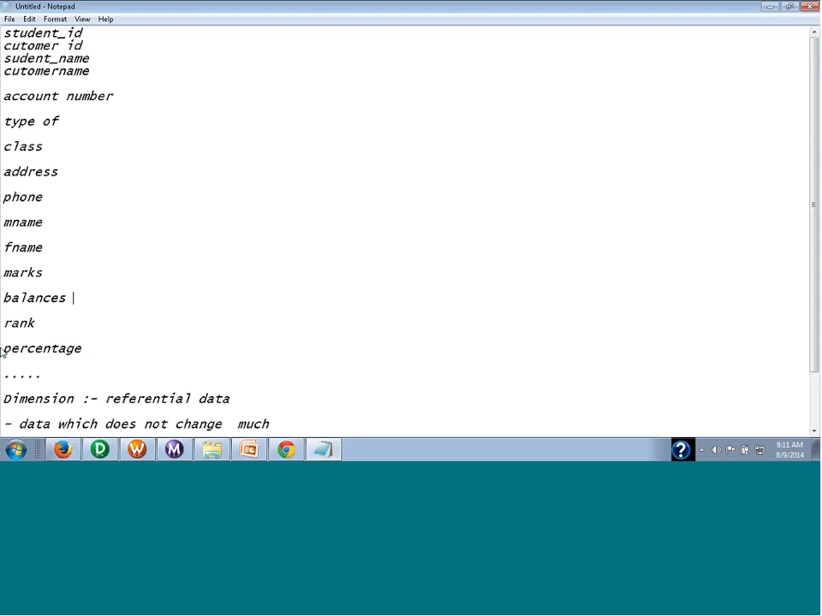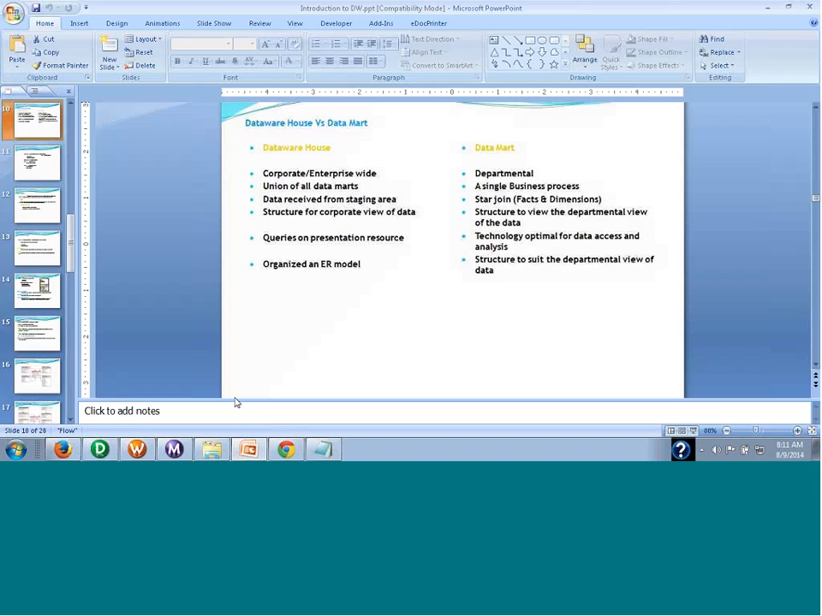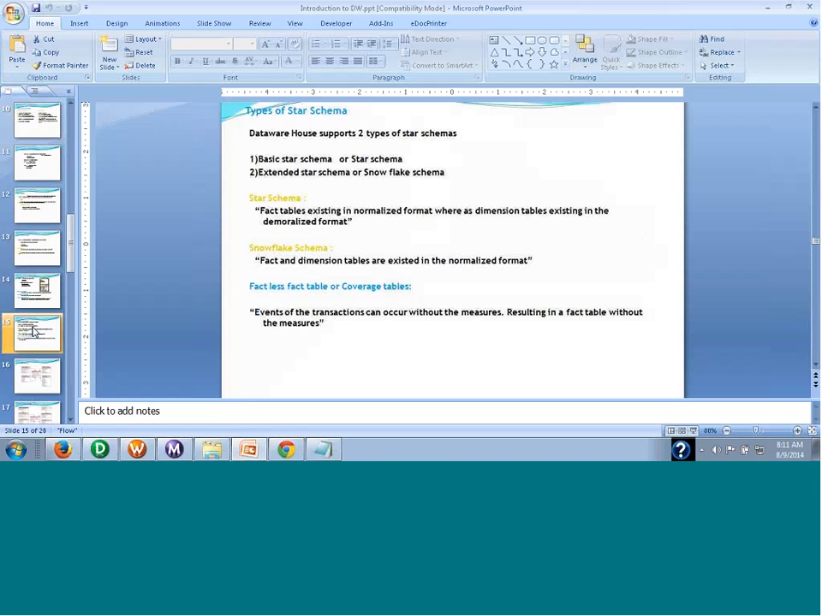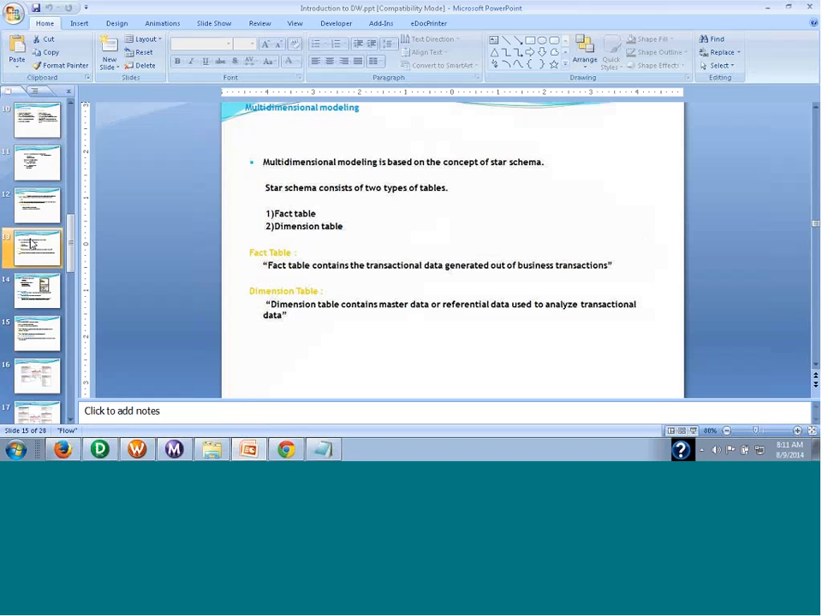Clear dimension table and the fact table? Okay. Now, this dimension table, fact table screen. Yeah. So fact table contains the transactional data generated of business transactions. Dimension table contains master data or referential data used to analyze transactional data.